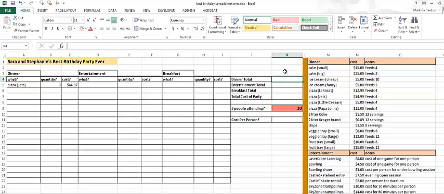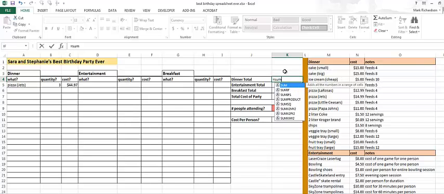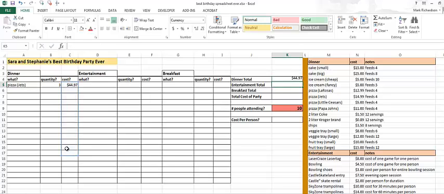So we're going to type equals sum, all right, left parenthesis, and then all we have to do is click on the cells that we want to be in our formula. So for example, I want all the costs related to dinner. So I'm going to click on C5 and drag down to C17, and then I'm going to hit enter, and you can see it puts $44.97 in there.